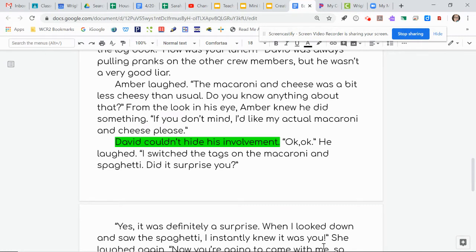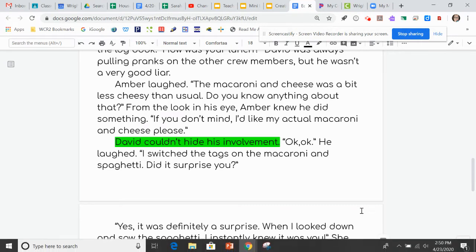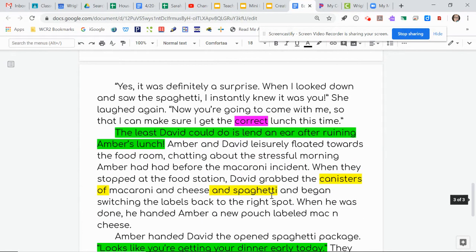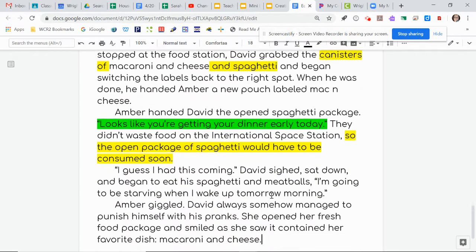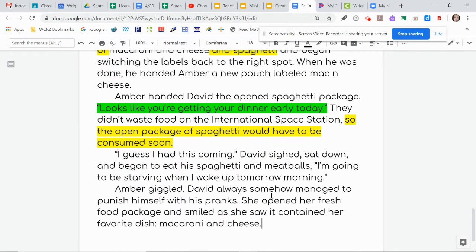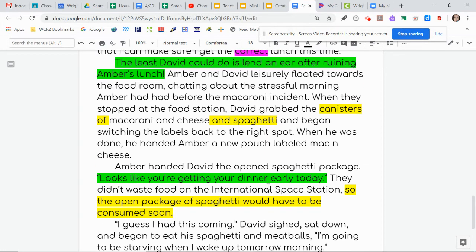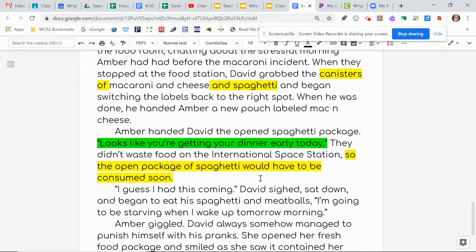Let's see, it looks like you're getting your dinner early today. Where did we say that part? I had that written down too when I was going through last night. I guess I had this coming. Let's see. Amber handed David the open spaghetti package. So opened, it's not past tense, it's present tense. It's happening, like she's handing him the open spaghetti package. So we want to use the word open instead of opened.